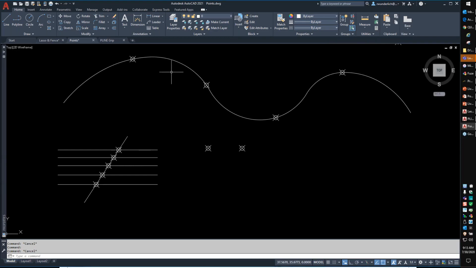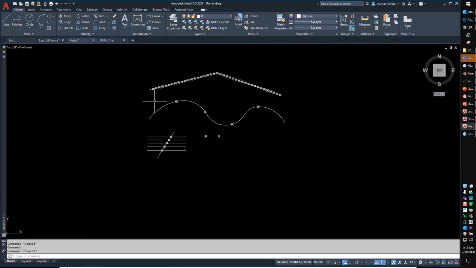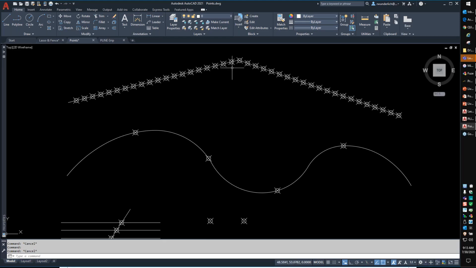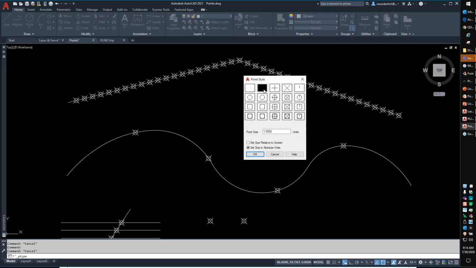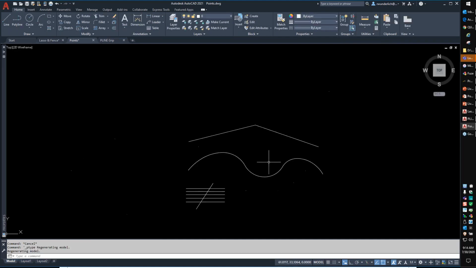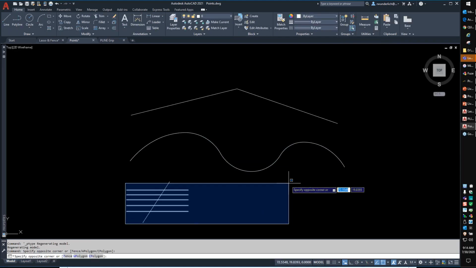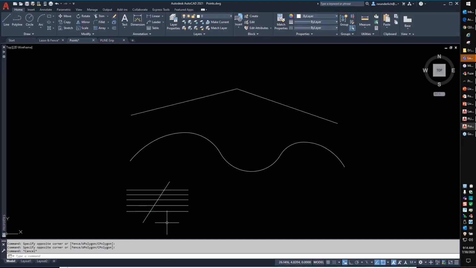Any other questions with points? Pretty easy to understand. And if you ever get into a drawing that has the points turned on and you want to turn them off again, you just come back here to point style and you select this one right here. And look, all the points are gone and they're not even grippable. I mean, they are truly gone from the drawing.